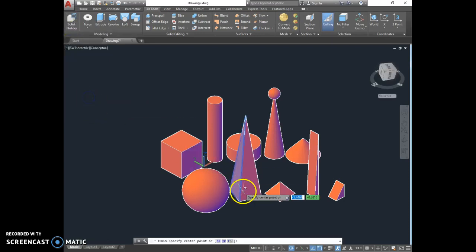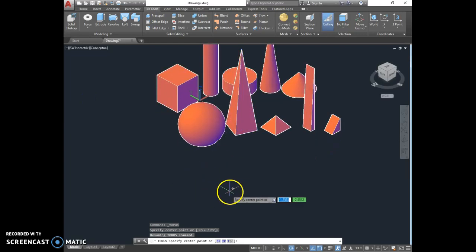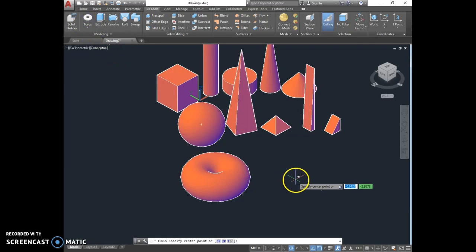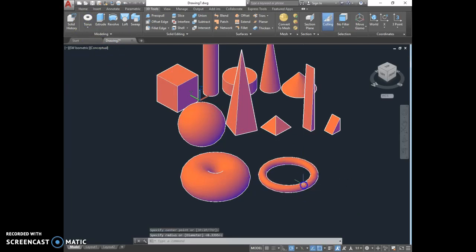Next, we're going to do the torus. We're going to move this back a little bit. I'm going to come down here in front and do the torus. We're going to make one that looks donut-ish. So first, we're going to make a Krispy Kreme donut here. So there's a nice plump Krispy Kreme donut. And the other one we're going to make an onion ring. So a skinny little onion ring.